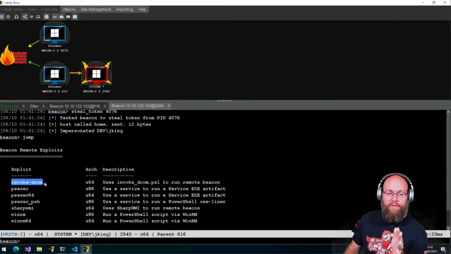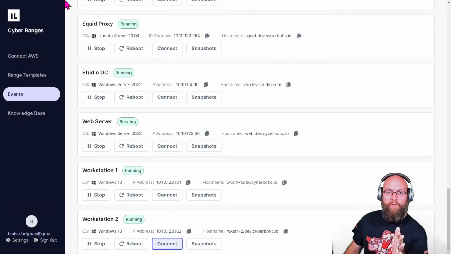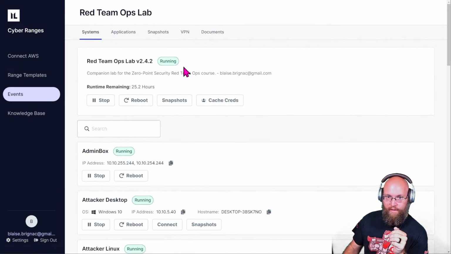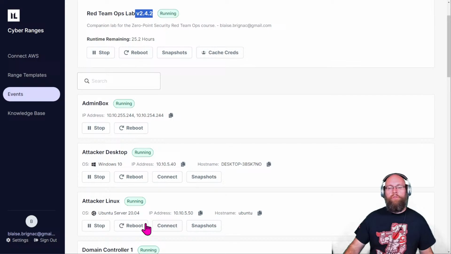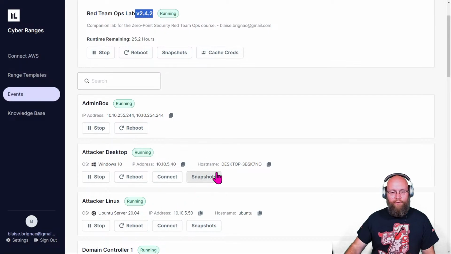What happened is the lab got an upgrade. So right now you can see it's on version 2.4.2. We were running, I think, version 2.4.1. So we upgraded the lab. What that does is it wipes out everything in the entire lab. So we had to go through and reset up all of our attack infrastructure and reset everything else up.